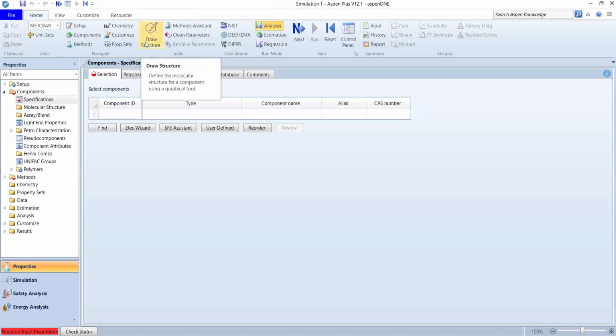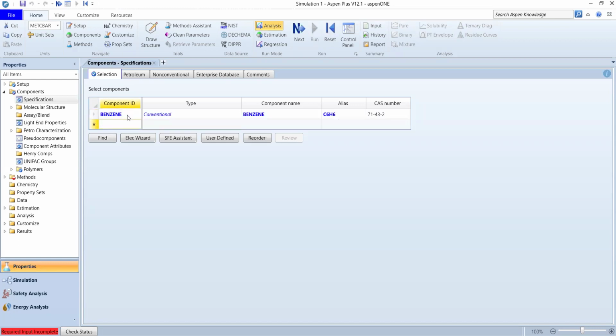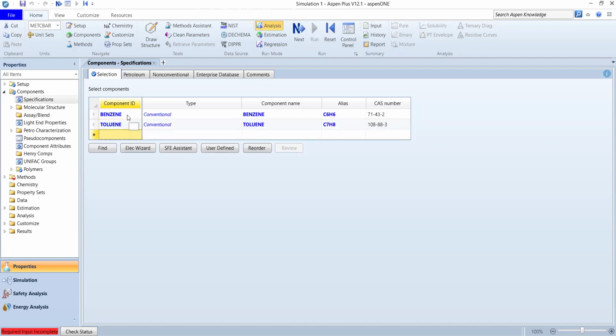So the first thing that you're always going to need to do is list out your components. You'll usually know what this is in your senior design, that those will be given to you. But for this case, we are going to be looking at benzene and toluene, which, if they have known names like this, you can just type them out and it'll generate the information.